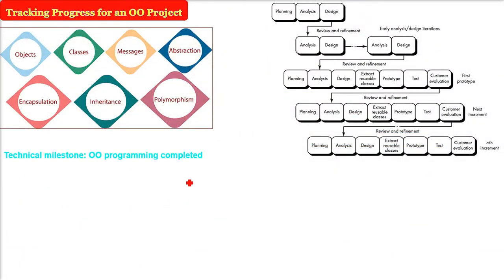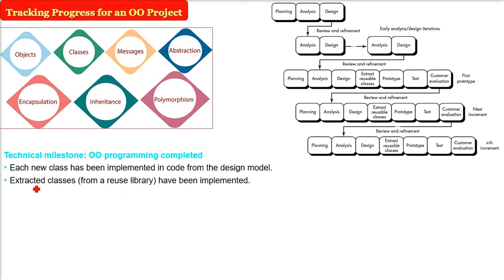Then comes the object-oriented programming milestone. So 2 milestones we have already completed. Now this means each new class we have actually coded and implemented, and the reuse library, like the extracted classes, has also been implemented. The prototype or the increment is properly built. Once this is done, the third milestone is completed.